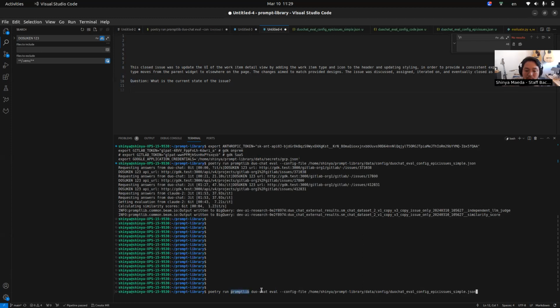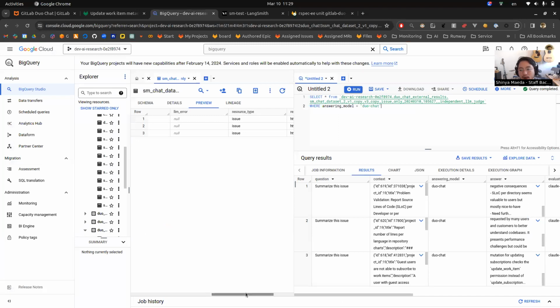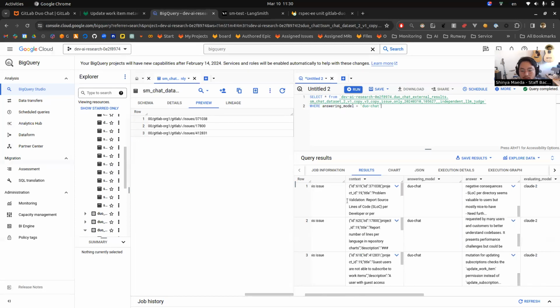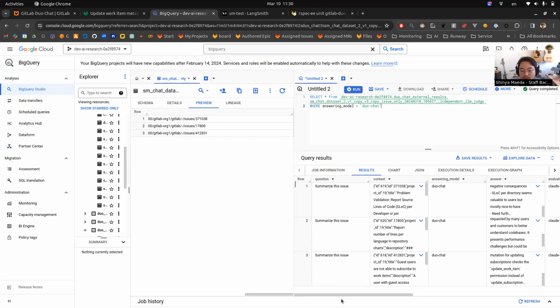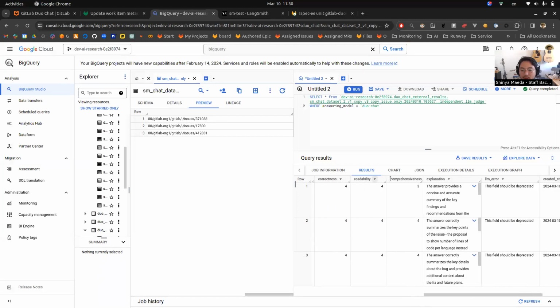You run a CLI like this. This is the prompt library Duo Chat evaluation. The config file defines the input dataset and output dataset. I'm not going into the details of the evaluation framework, but what I wanted to emphasize is that you should run Tracer with the evaluation library, because here's an example output of the evaluation library. For example, here's the input dataset. There are 3 questions, summarize this issue, and 3 resource URLs, different resources. Then here's our answer from Duo Chat: answer 1, answer 2, answer 3, and you also see correctness, readability, and comprehensiveness scores.